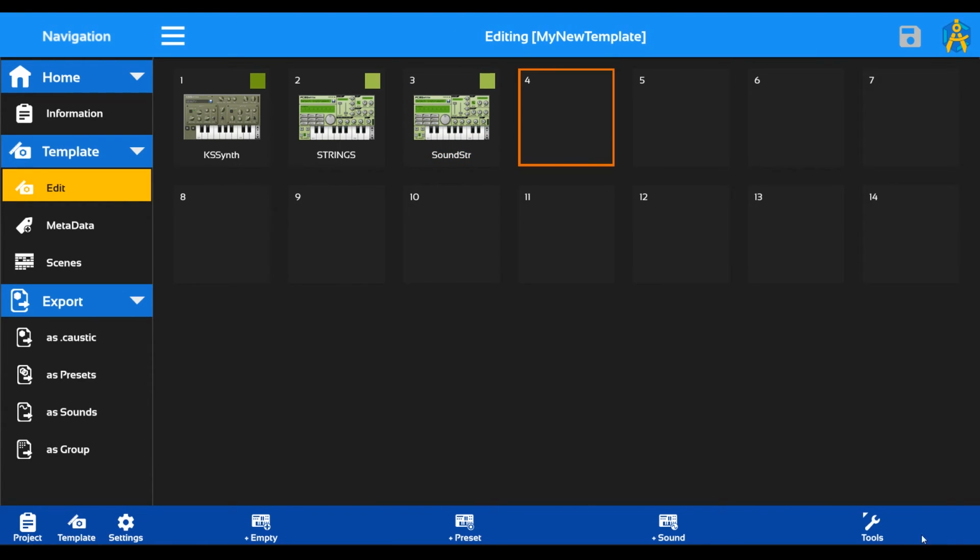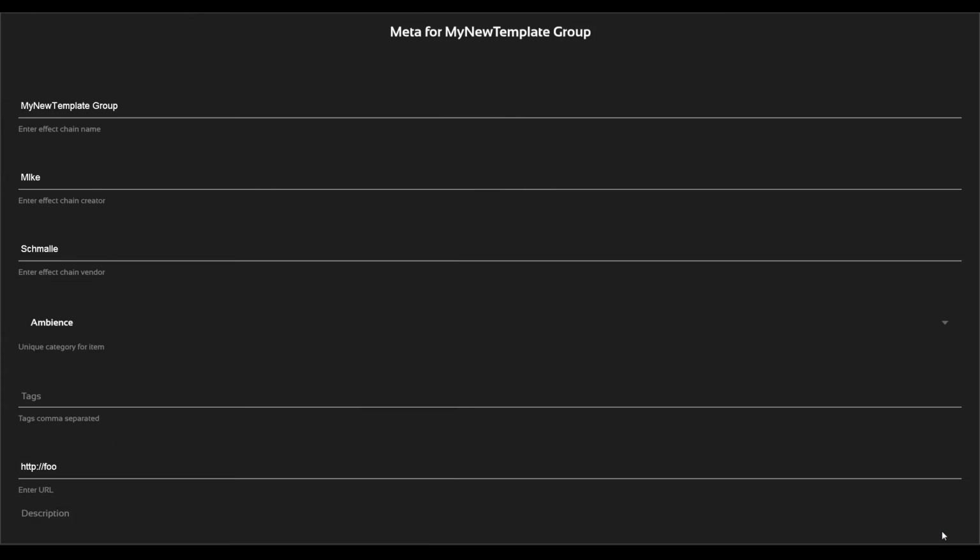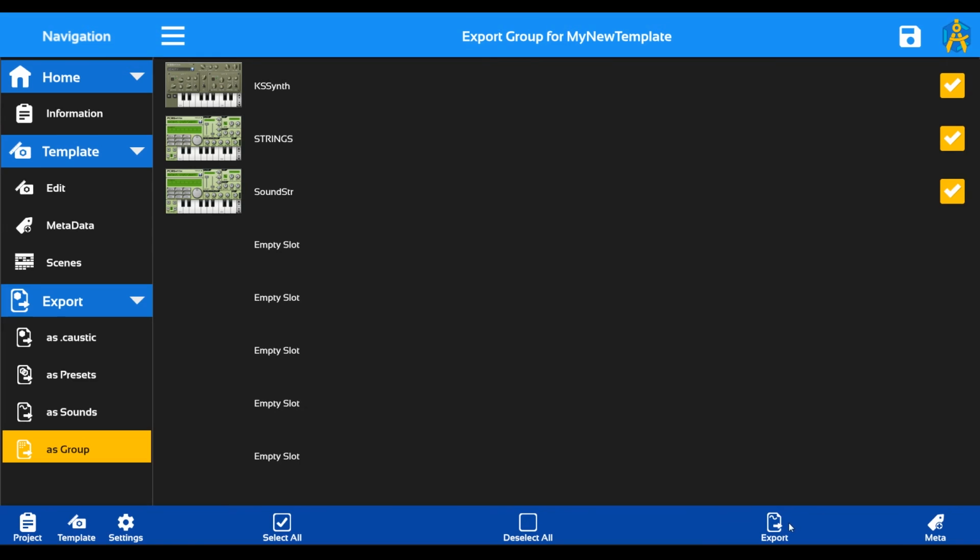And then the final, you see in the tools, is export and import a group. And we haven't created a group yet. So we will go here to groups, and you can see the list I spoke about previously. So we have checkbox items. We want to save the KS synth, the strings, and the sound as a group. Then you can add metadata to this. So, new group, just to show you. And then we can export this.